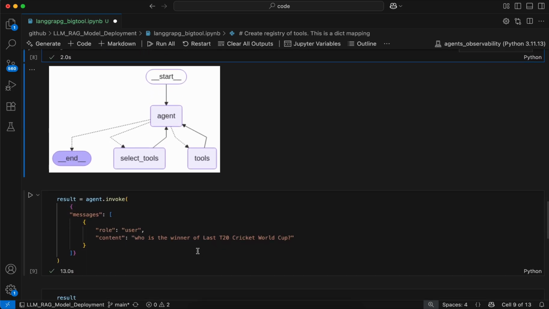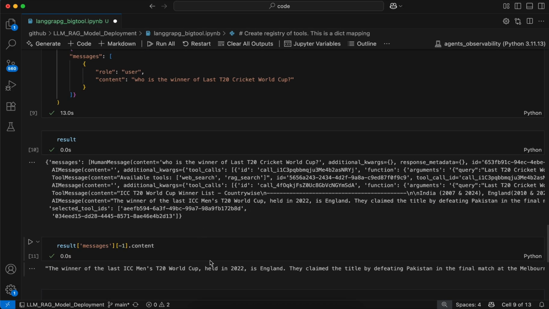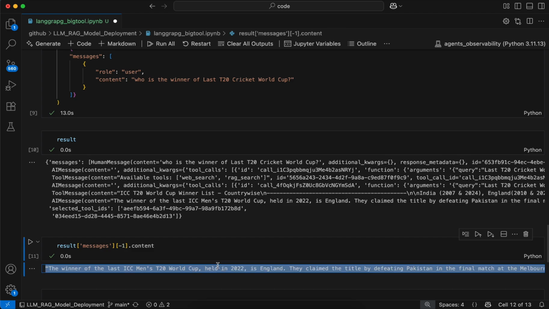So now we can fire a question like this: who is the winner of the last T20 World Cup? Using the semantic search it will first go to the select tool option, and then it will select web search as the correct tool required to answer this question. After that it will do the tool call, and finally it will get back the result, right? So this is the result which we got back from this agent.invoke call, right?